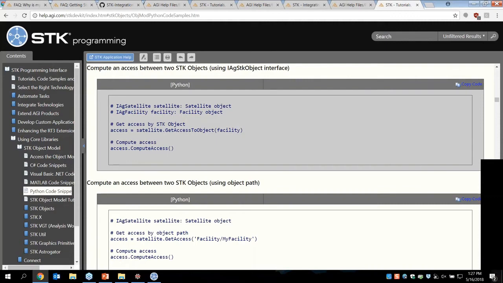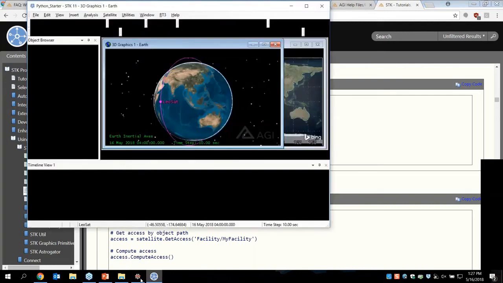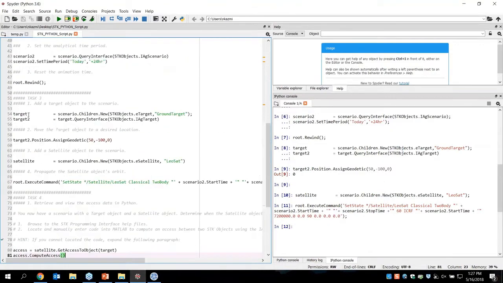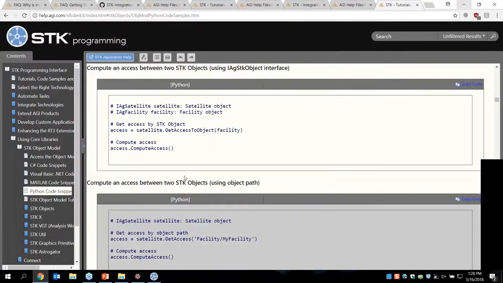so I can't just copy and paste this and throw it into my code. I actually need my objects in there in the first place. This particular setup is computing access between a satellite and a facility object. To get access by an object, I create a variable, and it's going to be from my satellite, and I'm getting access to, in this case, a facility. In our case, if you take a look back at our code, you'll notice that we created an object called target. So instead of computing access between a satellite and a facility, it'll be between a satellite and a target.